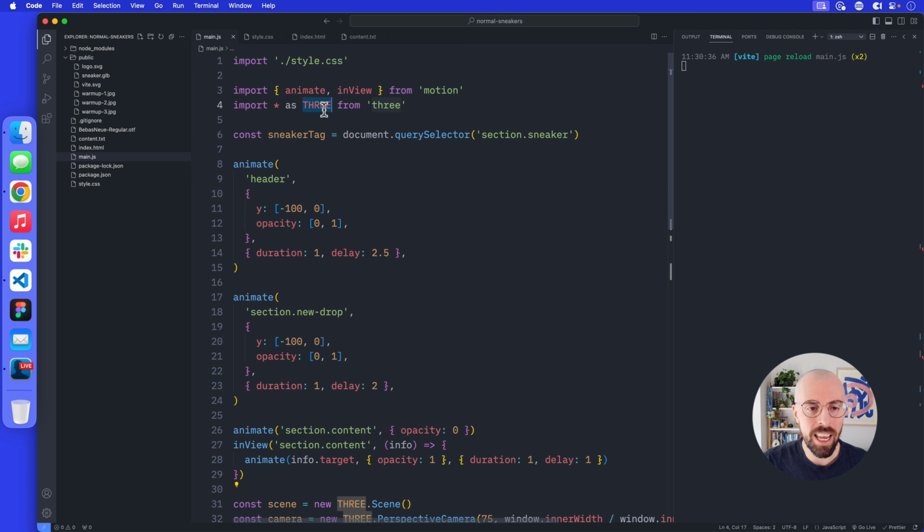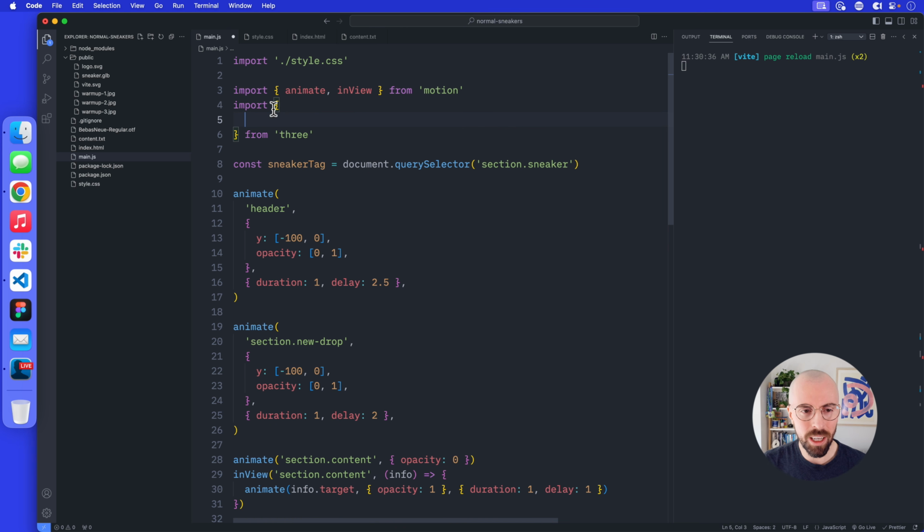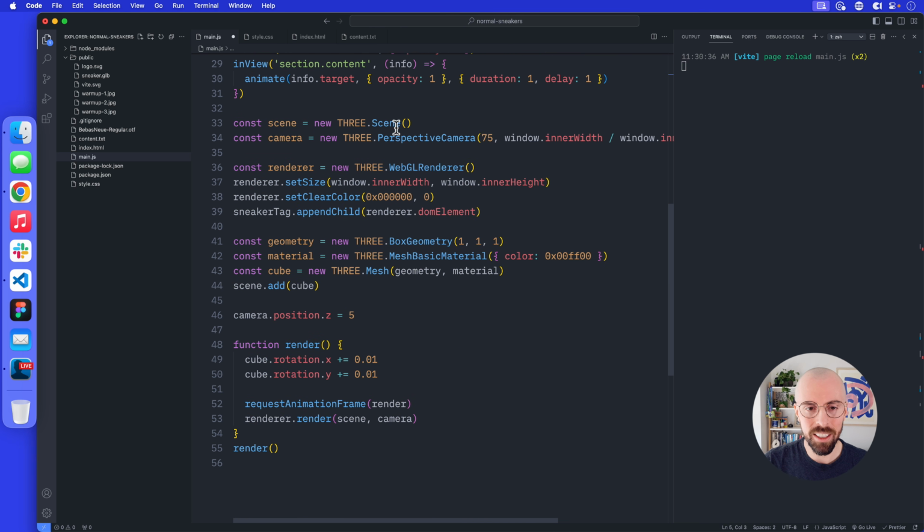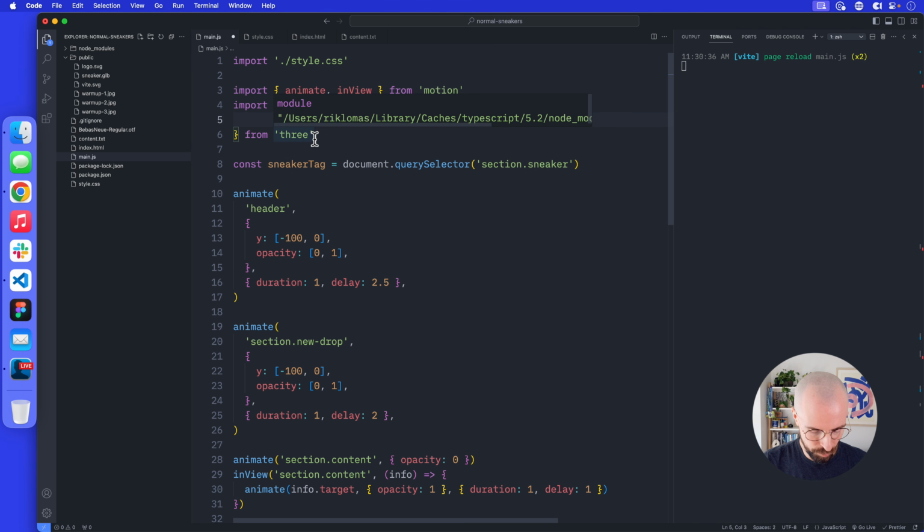Now, the reason we're doing this again is we don't want to load everything, we just want to load the things themselves. So we're going to change import star as 3 to import curly brackets, and then we're going to pick the things that we need. So I'm just going to open this up again, just to make this easier as a shopping list almost. So the first thing we need is scene. So import scene from 3.